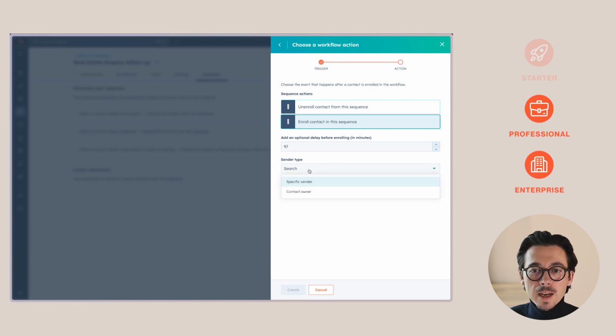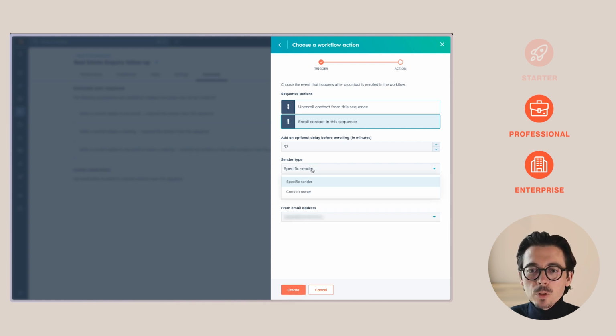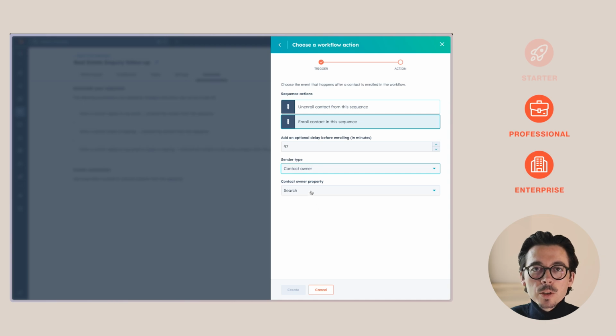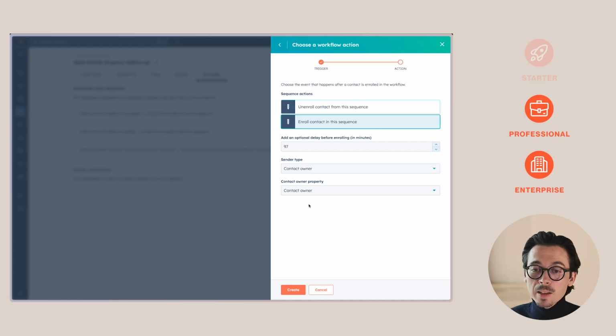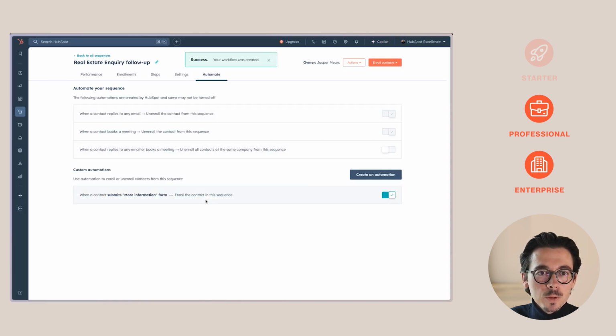Then for the sender type, you can choose either a specific sender. So I can choose my name here, and then the address from which it will be sent. Or you can also just choose the contact owner, and that makes it a little bit more personalized. So whenever someone already has a contact owner within HubSpot, they will receive the emails within the sequence from that specific contact owner. So let's do it this way, and we'll create this, and then we can turn this on. So this workflow will now be active, and you can see that right here.